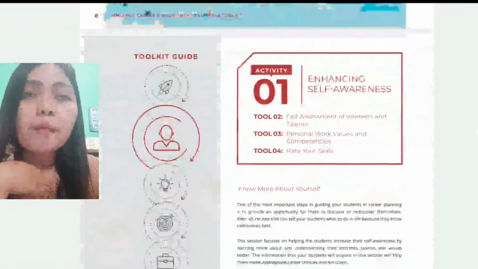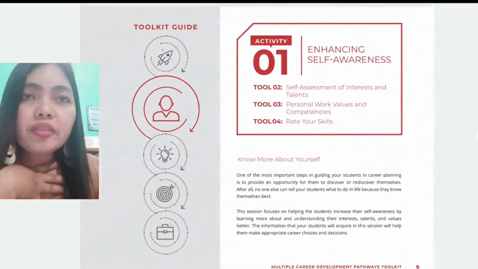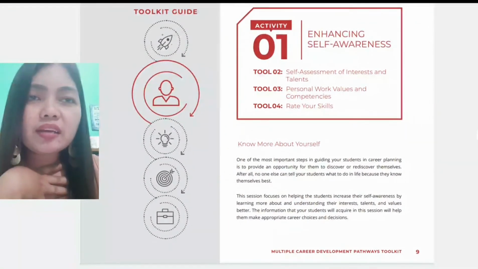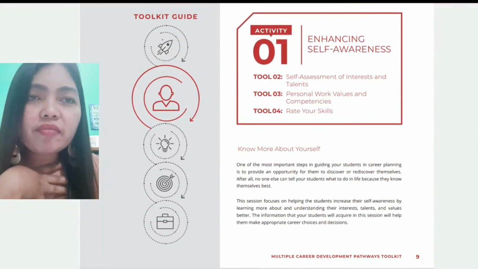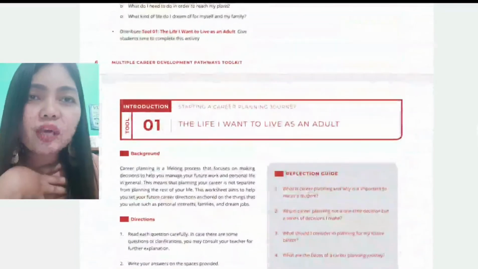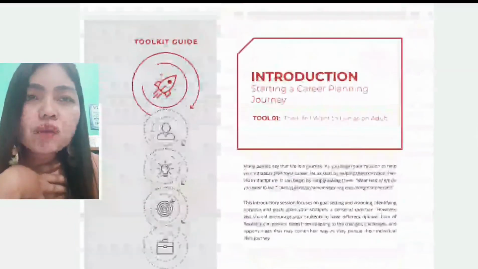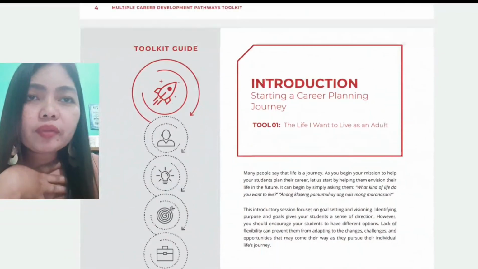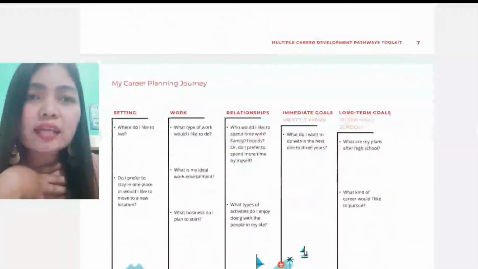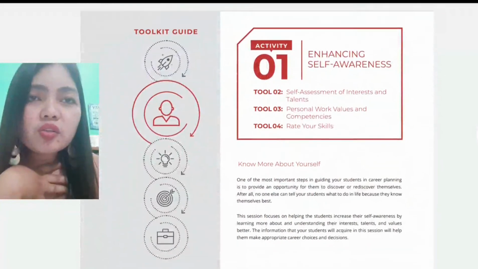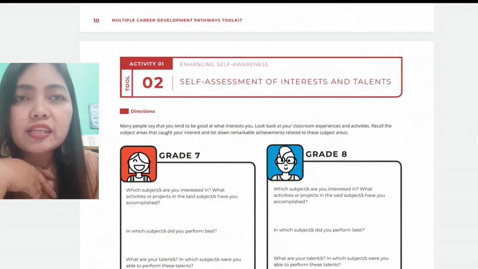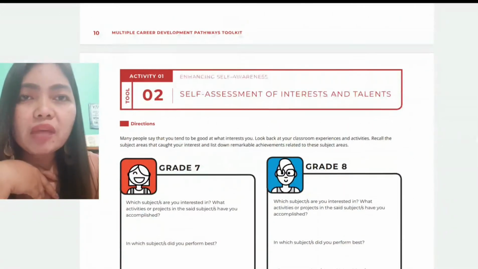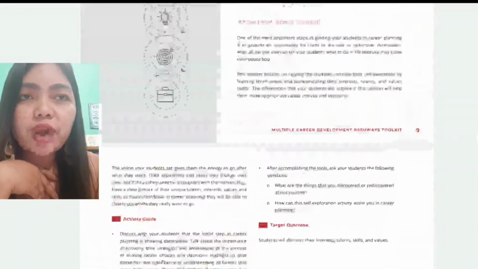Okay? And on page 9, another guide na naman ito for us, my dear teachers, career advocates. So, under activity 1, okay, this is entitled Self-Enhancing Self-Awareness. So, kung mapapansin niyo pag may ganito na toolkit guide, so yun ay para sa ating mga career advocates, ano? So, pag ganitong format like this na may nakalagay dyan sa taas na tool, activity, so yun ang mga i-photocopy natin, i-reproduce natin for our students.